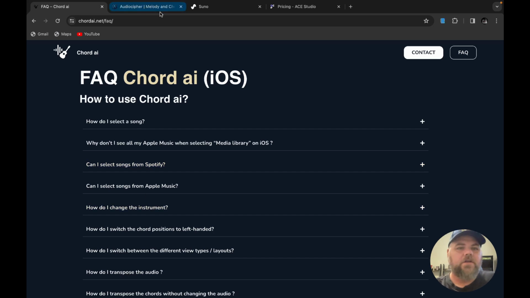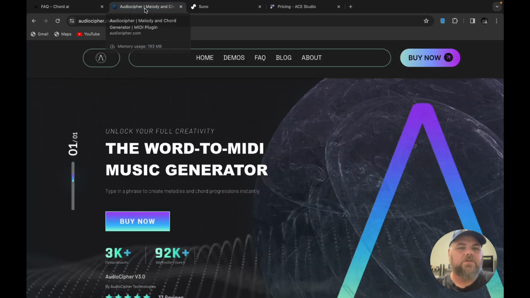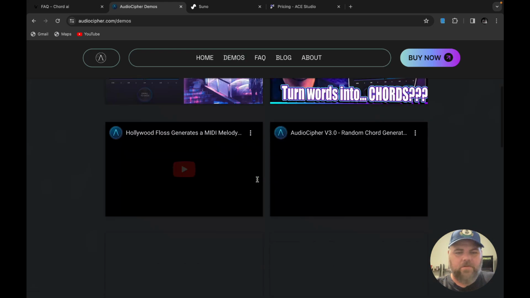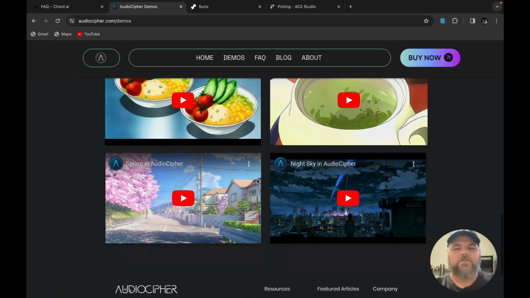Okay, moving on to this next one. It's called Audiocipher. Now, I don't have this and I haven't used it yet, but I've watched lots of demos on it and it's pretty cool. So basically what you can do is you type in a word, and it will use it in your DAW. It will generate a melody from that word. So let's see if we can watch a demo, or they have some demos down here.